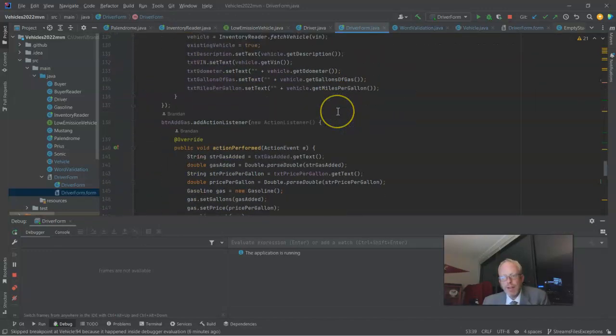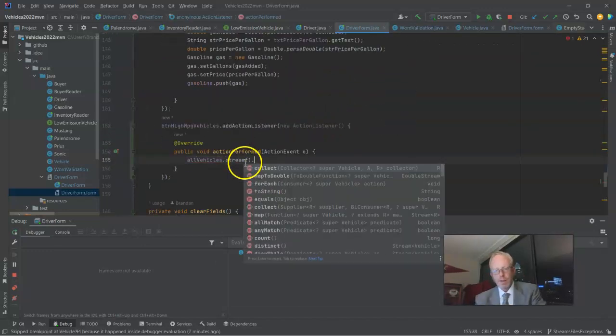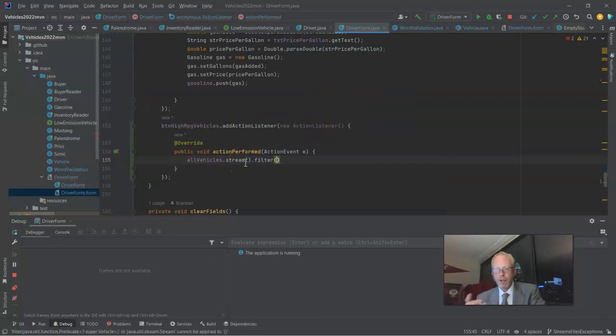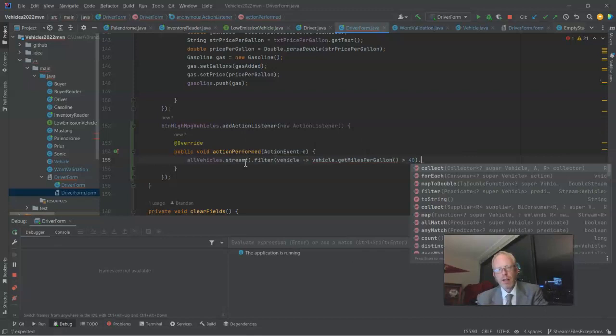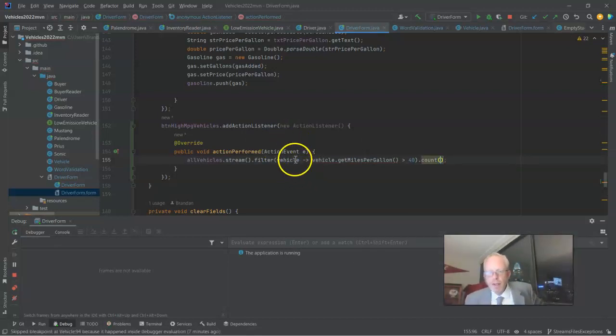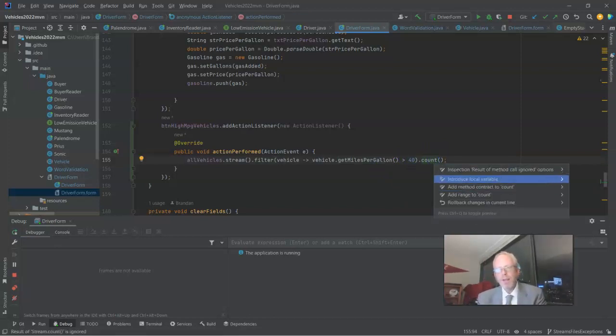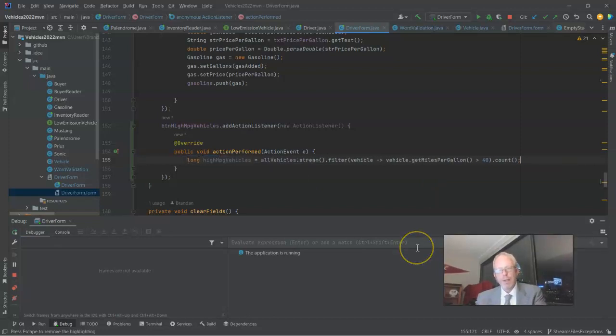So let's go ahead and ask that vector for a stream. Then we'll say filter, because we want to only get the high miles per gallon vehicles. And you see I passed a lambda in there where we accept a vehicle. And then on that vehicle, we ask for its miles per gallon, and if it's greater than 40, we consider that a high miles per gallon vehicle, and then we simply take a count of that. We'll save that count into a new local variable. Then we can simply use a JOptionPane to show that to the user.